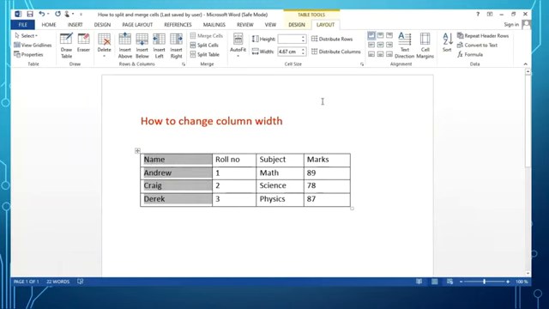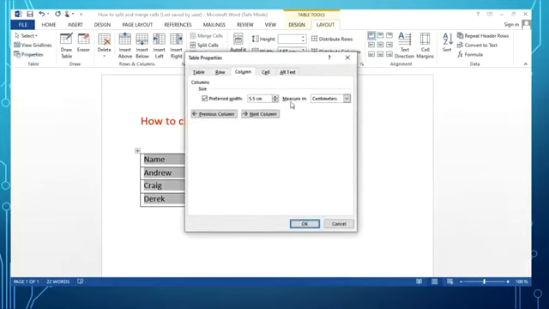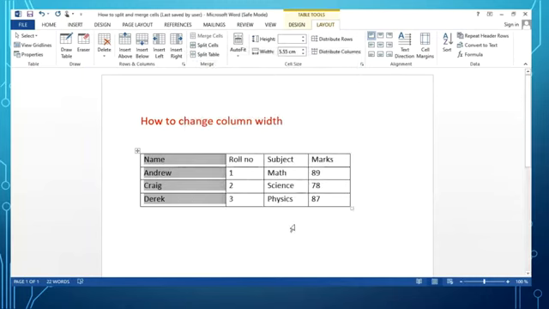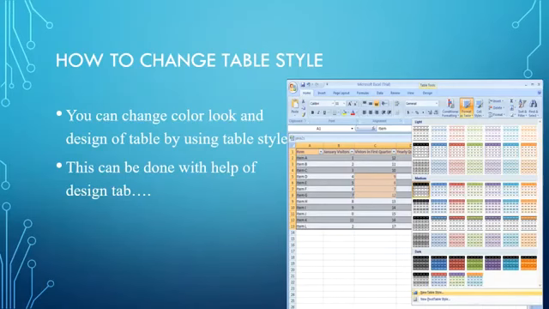Now I am going to repeat it again. Select your column, go to layout, click on properties. Now I am going to increase the width more. Click on OK. Now you can see the width got increased more. That's how. Microsoft Office 2010 also provides you a feature to change table style.